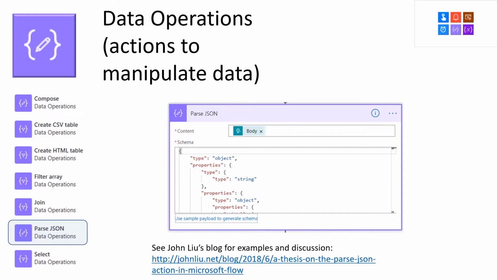if you have a JSON input coming from some other action, then you can define a schema in the parse JSON action. And what you would normally do is have a part of the flow that you run initially so that you can get the typical output of the action that outputs JSON, and then copy that into the use sample payload to generate schema. That'll give you a window to copy that sample payload into, and then it generates the JSON schema that you see there, so you don't have to actually know what that schema is.